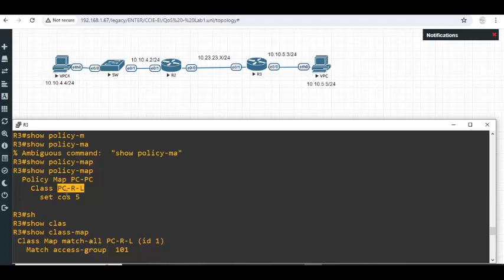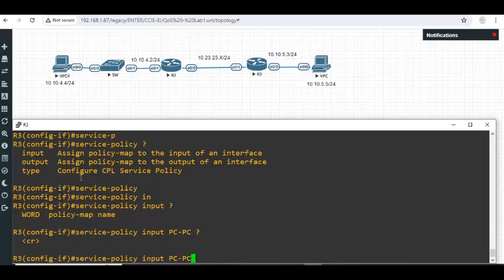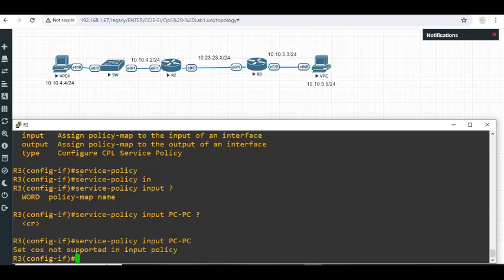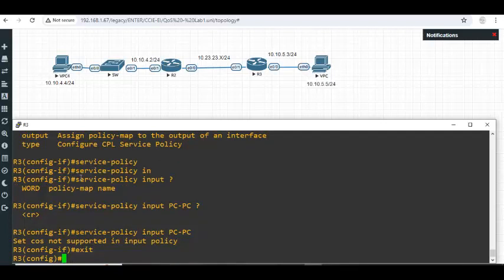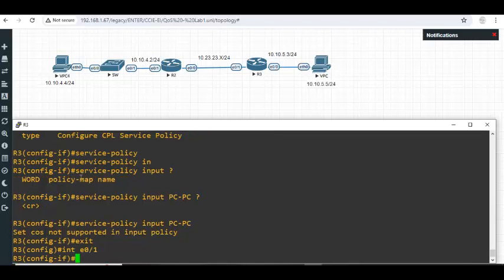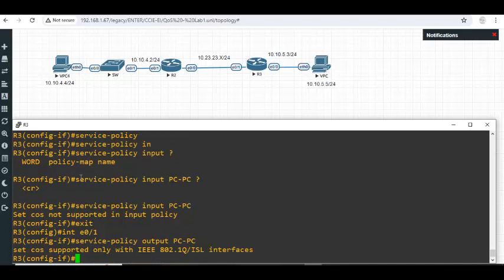Oh, COS is not supported in the input policy. Okay, no problem. I'll go to the output policy. See, this is a router, so it is not supporting COS on the input, only on the output. So I'll go to interface Ethernet 0/1 and I'll put the same command. I should say out. COS is supported only on a trunk interface. This is a router, no? If I have a sub interface, then it would have supported. You remember router on a stick, sub interface. There we'll have tagging. Anyway, one thing I want to clearly show you here is you can configure COS on a router.